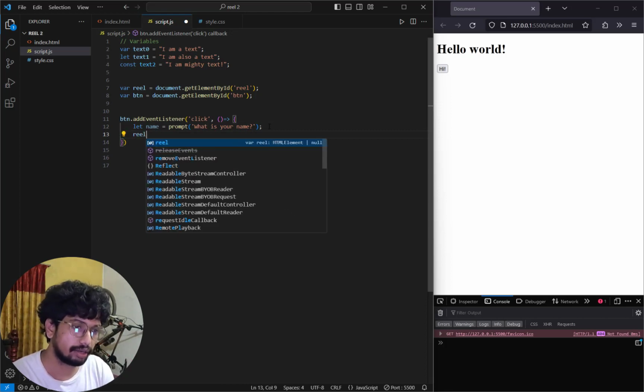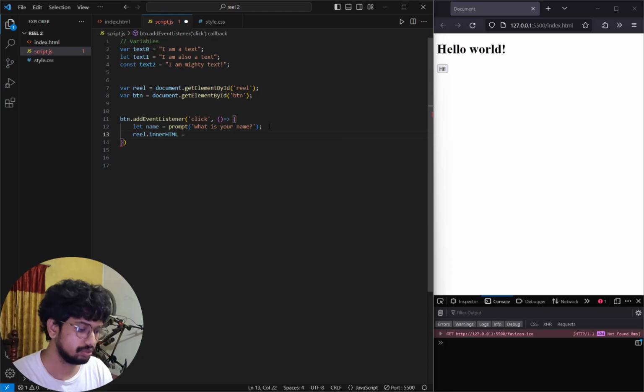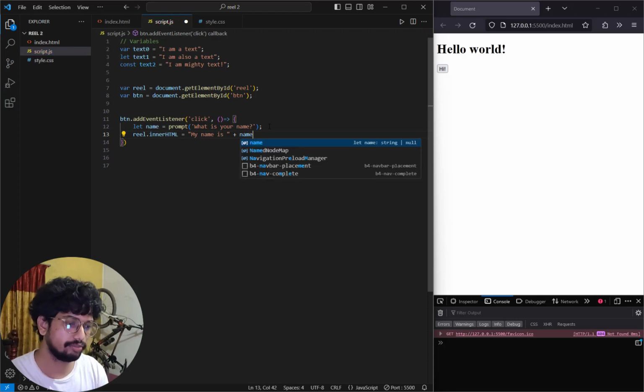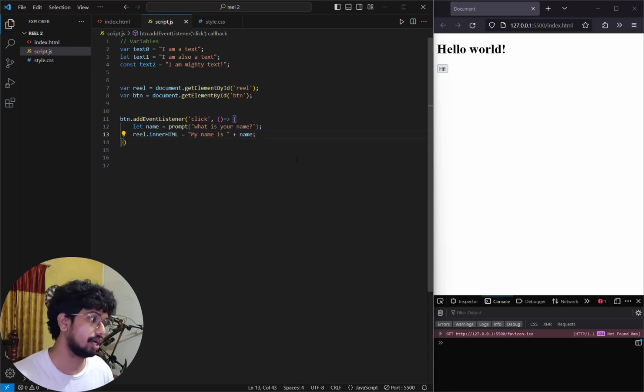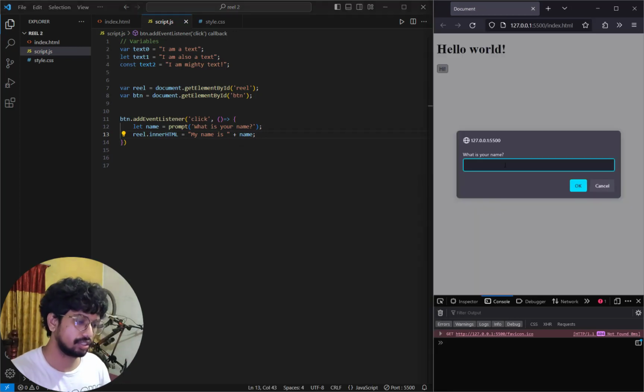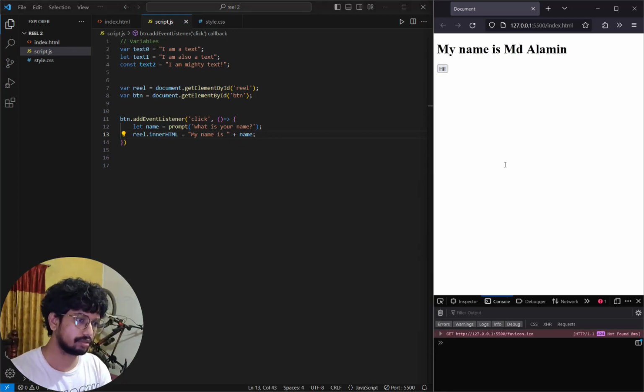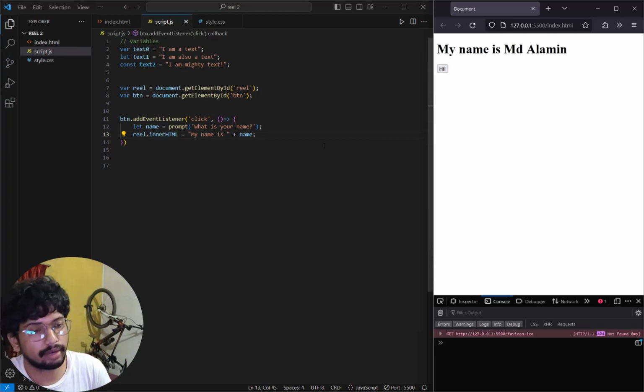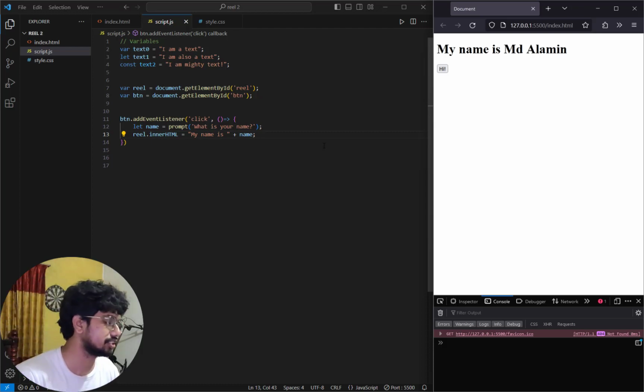So we're going to say innerHTML equal to, we're going to say, my name is, with a space, and then we concat this with the name variable. I think it's going to work a little bit better. So you can just click. Hi, what's the name? I'm going to say MD. You see, my name is MD. Sweet. So this is the basic thing about prompt, alert, variable types, and related var and const. Hope you found it enjoyable. Thanks. Have a good time.